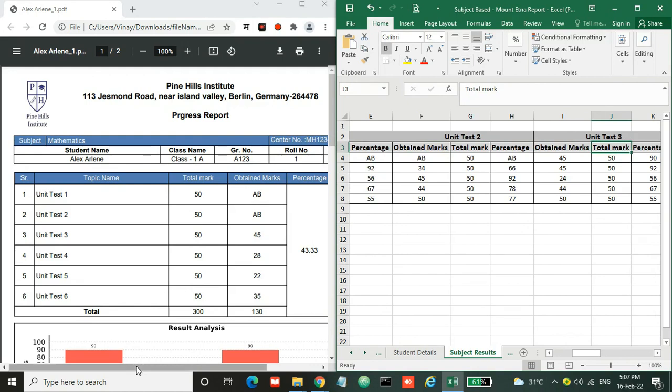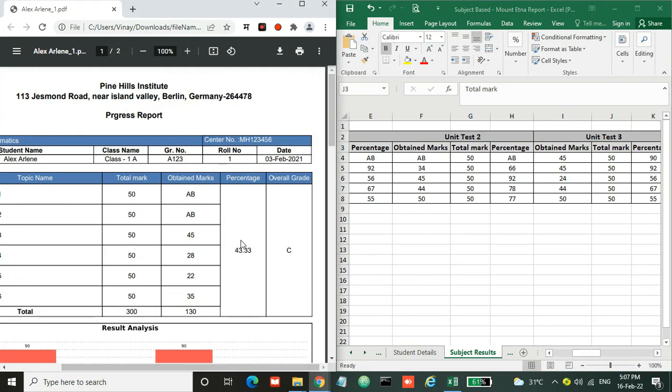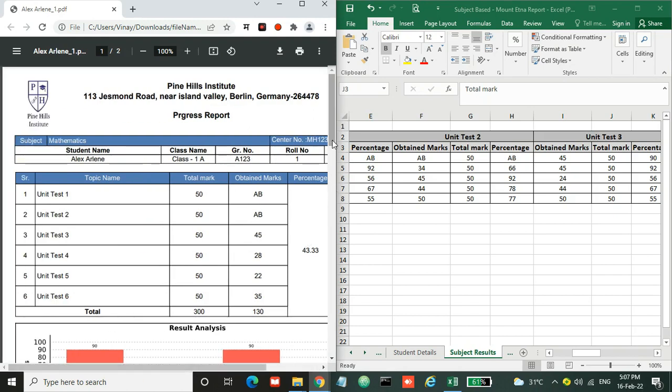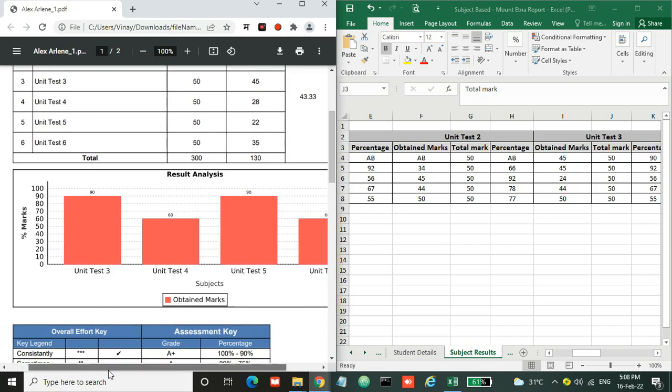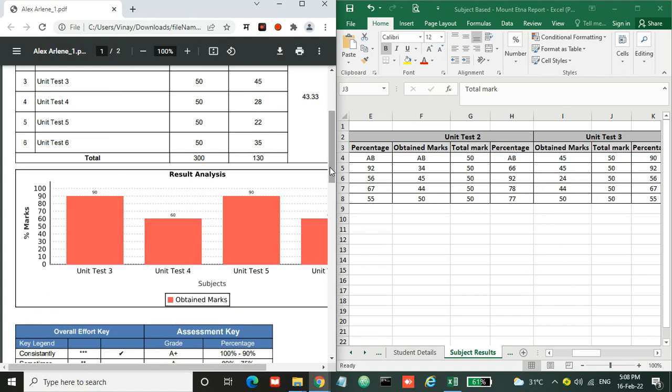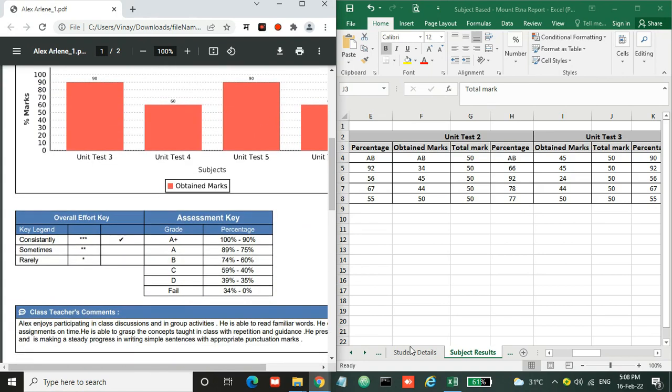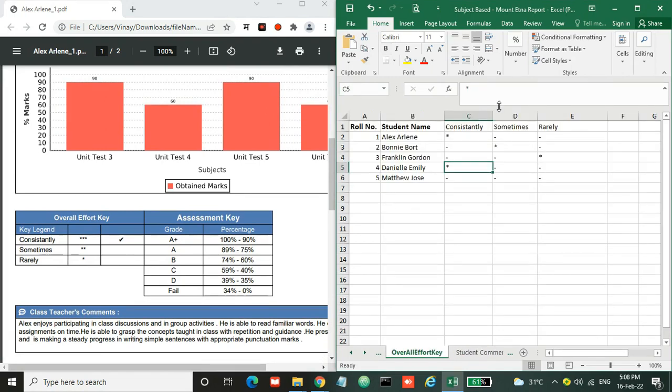Now here is the percentage we have entered and the overall grade. Below that there is a graph, or the result analysis, generated using this data. Now let's move further to the overall effort key. Enter the overall effort key like consistently, sometimes and rarely using this page, and it will print over here.